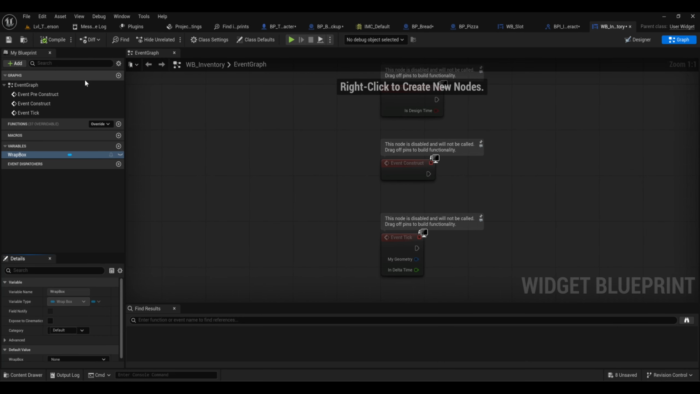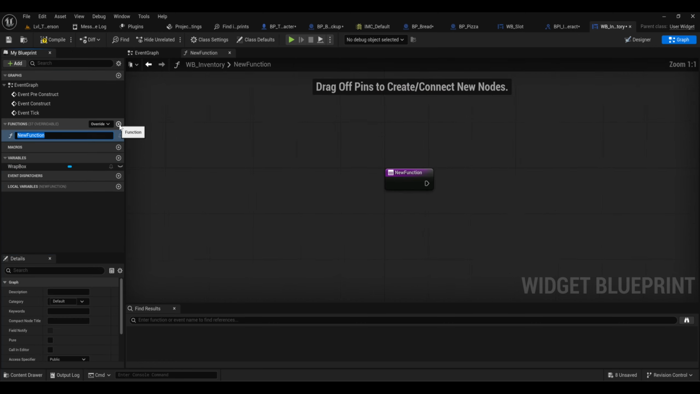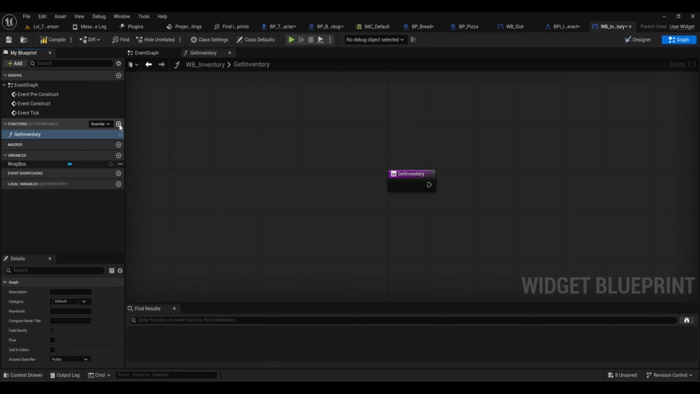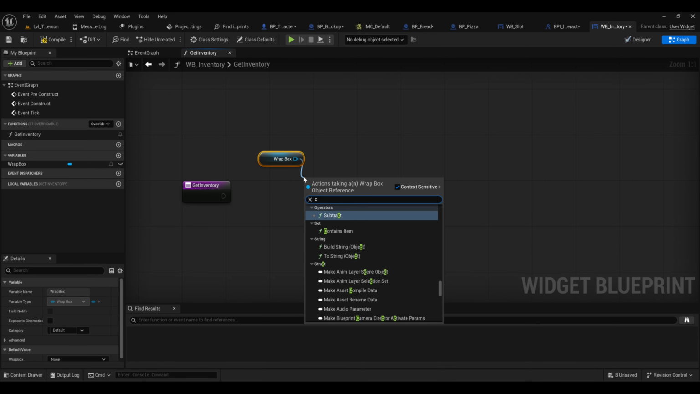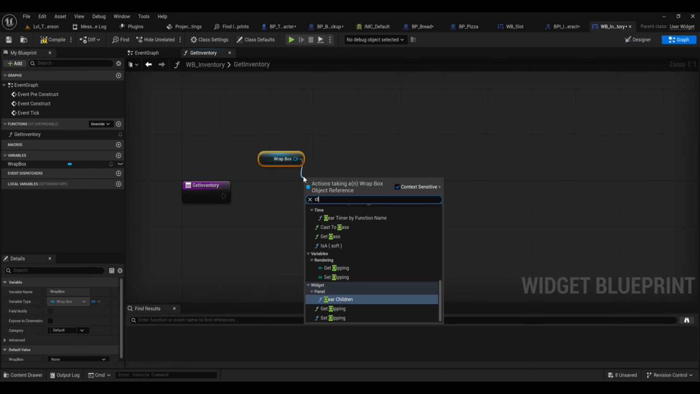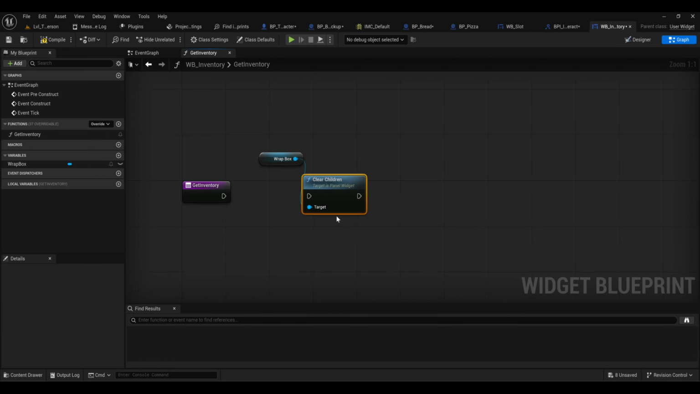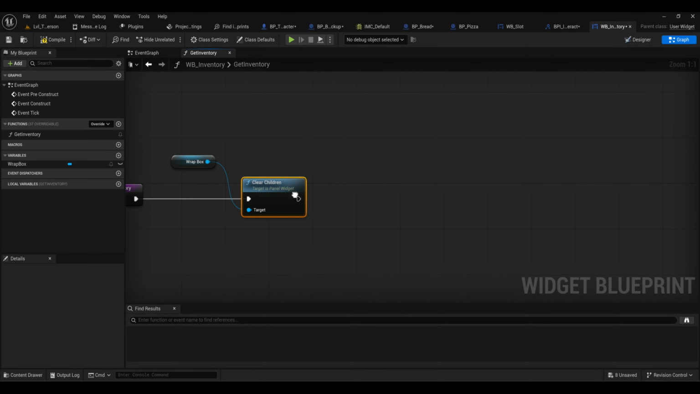and we're going to make a new function called get inventory. And what we want to do is grab this wrap box, use get, because that's the only option, and do clear and select clear children. And you'll see why in a second if I reconnect that.